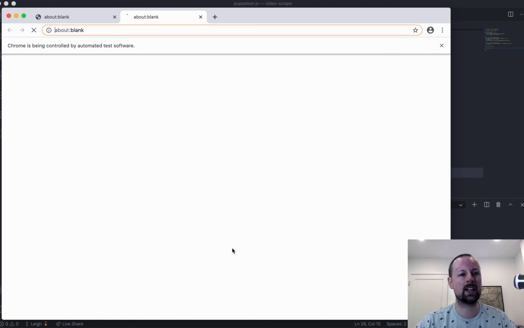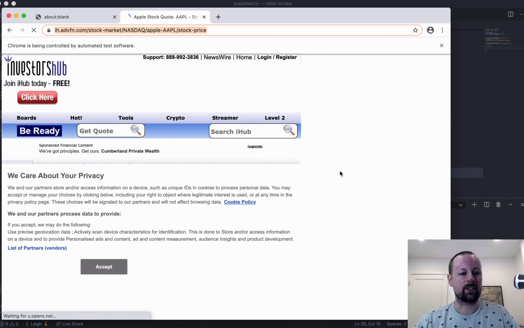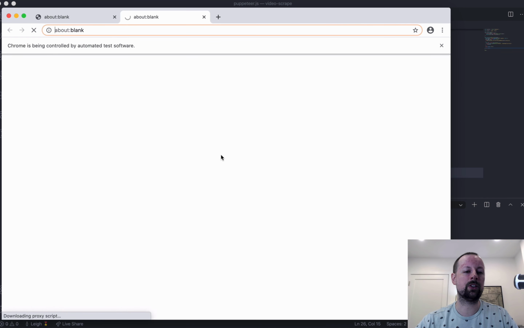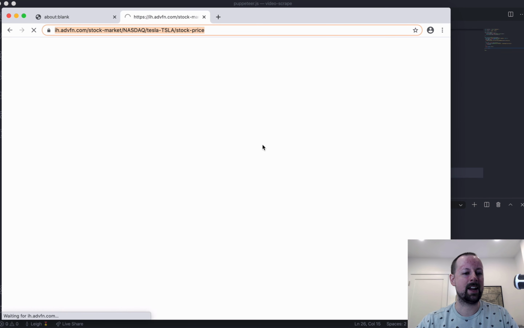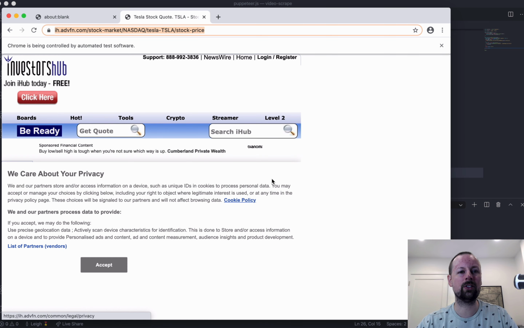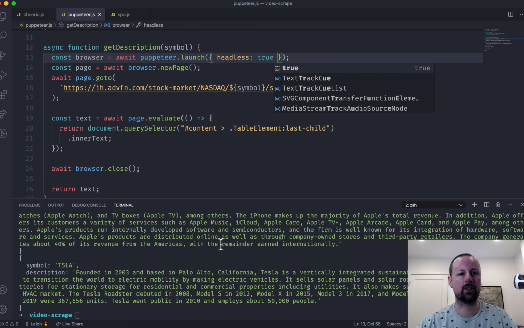So if we run this again, it's going to pop open the browser, wait for it to run. It is slow, no? So there we can see we got Apple. Now it's doing Tesla. And we'll just wait for this to finish, and then we'll change that headless false to headless true, so you can see the difference.